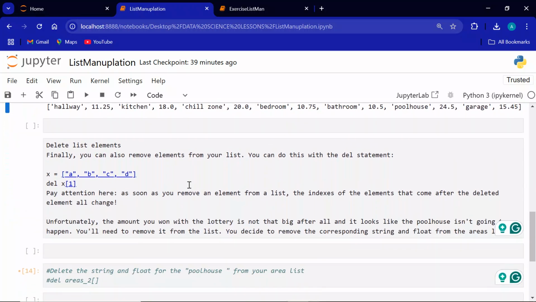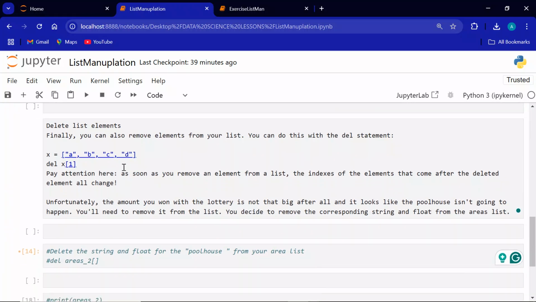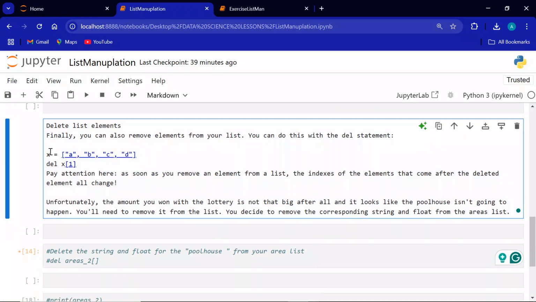Okay, the last thing we can also do for a list is to delete items, right? So you can also remove elements from your list, and again you can run this in your code, x equals that list, and then you delete some part. When you delete x[1], it means that you are deleting this b position. Remember, the indexing in Python starts from 0, so this is at the 0th position, this is at the 1st position, or the first position, right?